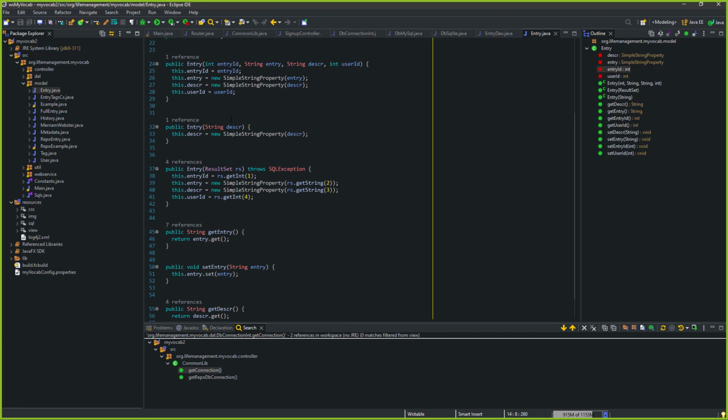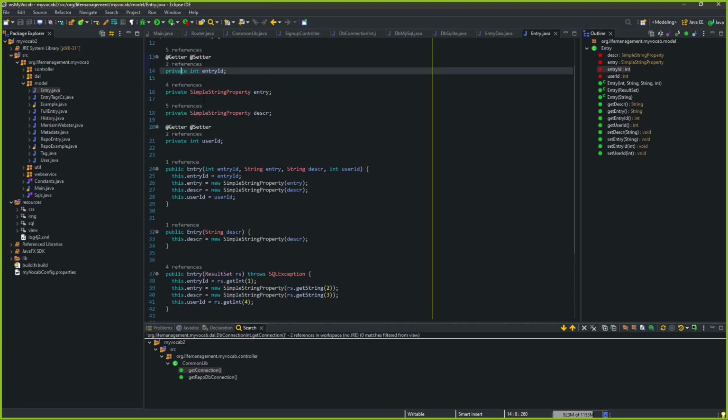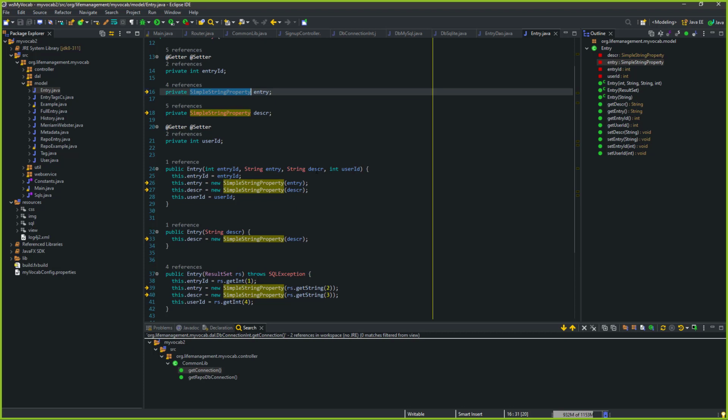Oh, actually, this is a little bit different because of the JavaFX. JavaFX has its own stuff. You see here, simple string property. It is in fact a string, but because of JavaFX, if we want to use a special characteristic or feature of JavaFX instead of the regular string that we know, we need to use this object, simple string property. It's too soon to talk about that, but I just wanted to tell you that these are those Java beans.